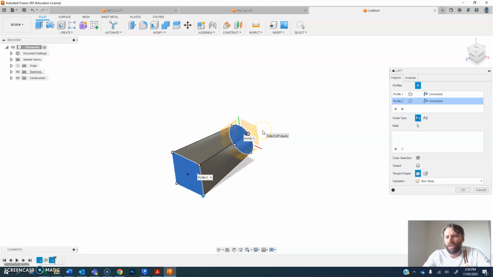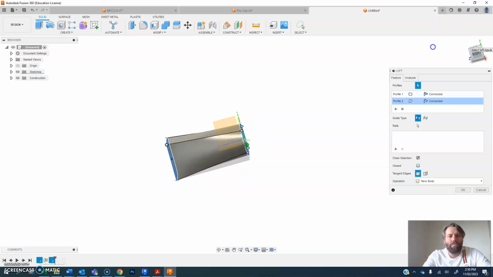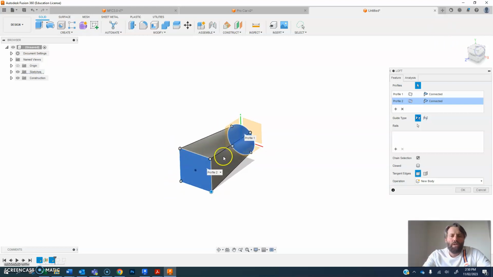They don't have to be parallel. They can be perpendicular, but it allows you to loft between different profiles. Kind of neat. You can have a little bit more control over your loft. You can have more than just two profiles as well, of course, but you can have a little bit more control over your lofts by creating things called rails.